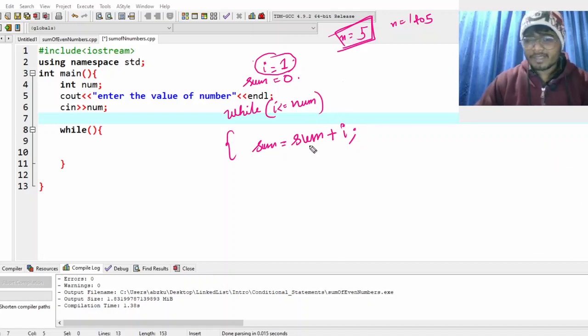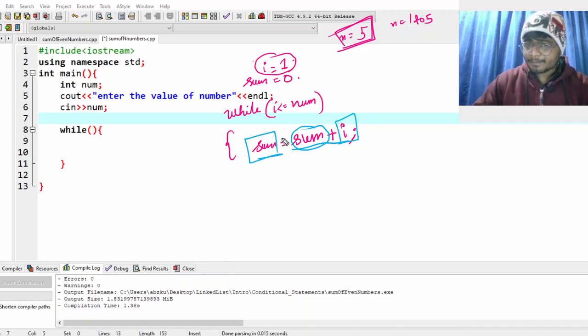See, sum = sum + I means whatever was in the previous part of sum, you add that plus whatever is in I and update it in sum. Okay, I'll tell you, don't worry about it. N equal to 5, right? I equal to 1. What is the value of sum? Sum is 0 right now. I became 1, so 1 plus 0 is 1. So right now sum contains 1. Okay, focus here. Sum contains 1.